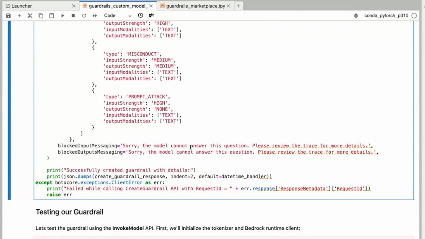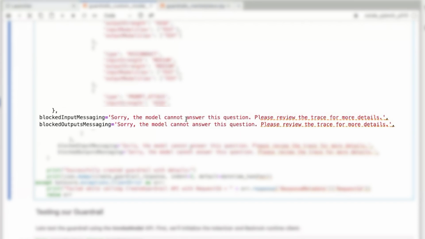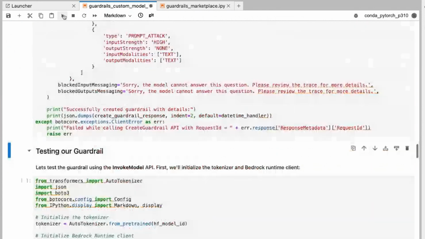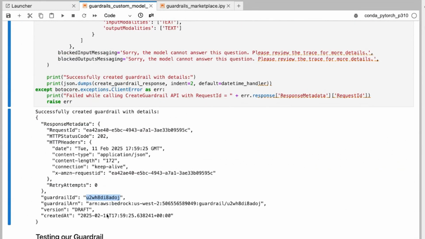Finally, we configure the messages to be returned to the user if a user input or model response is in violation of the policies defined in the guardrails. Let's run this cell. We see that the guardrail is created. We can see the guardrail ID. Let's verify the guardrail from the Bedrock console.